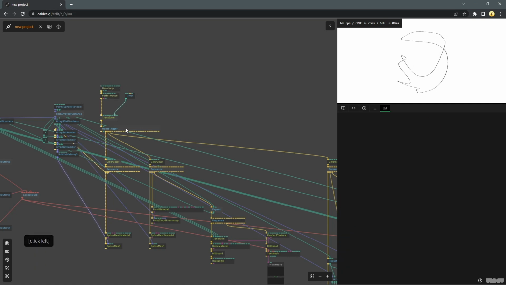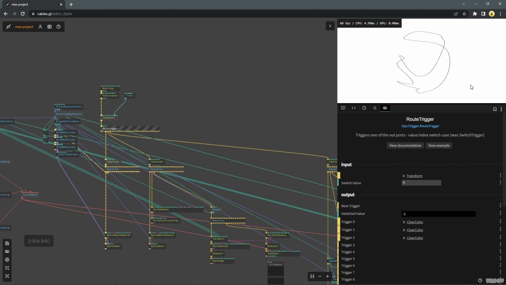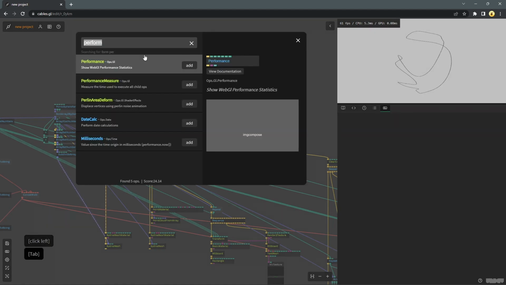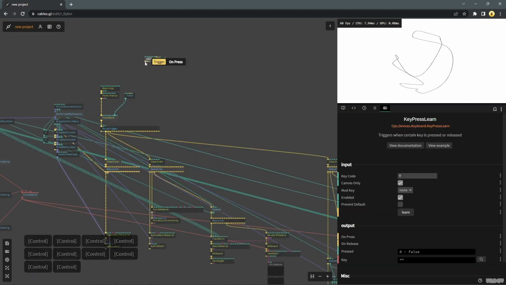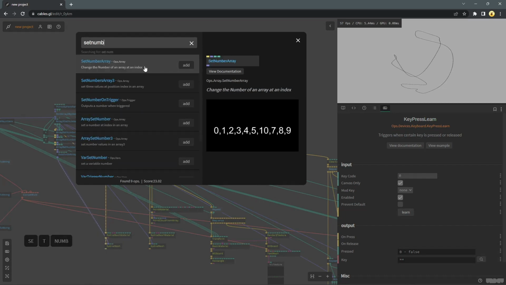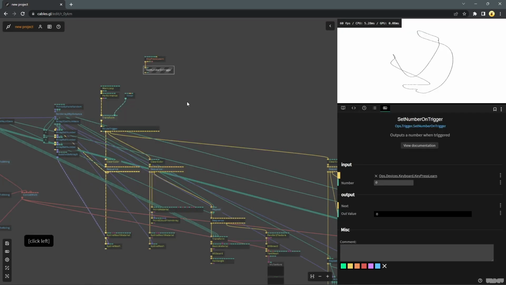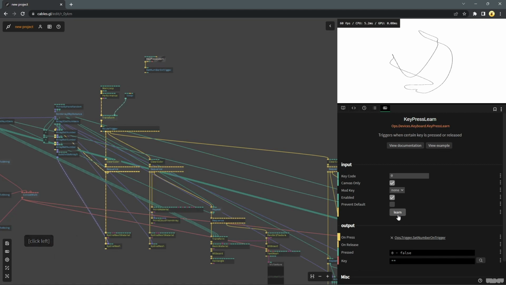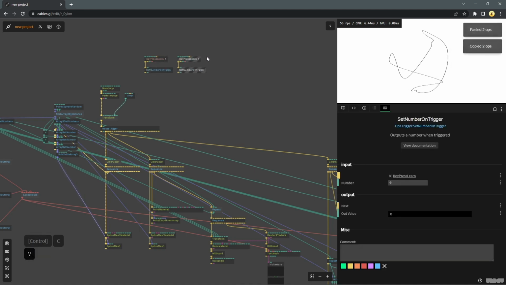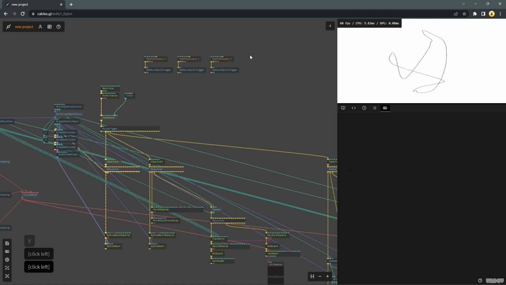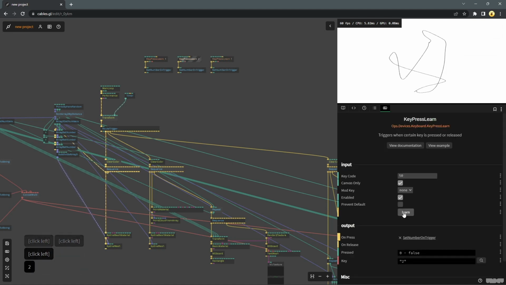The next thing that we want to do is be able to access all of the 3 views. So for that we will add in key press learn op, and we will connect this to set number on trigger. So every time I press 1, I want this number to be set to 0, and I will copy paste this twice, then change this to 2 and change this to 3.